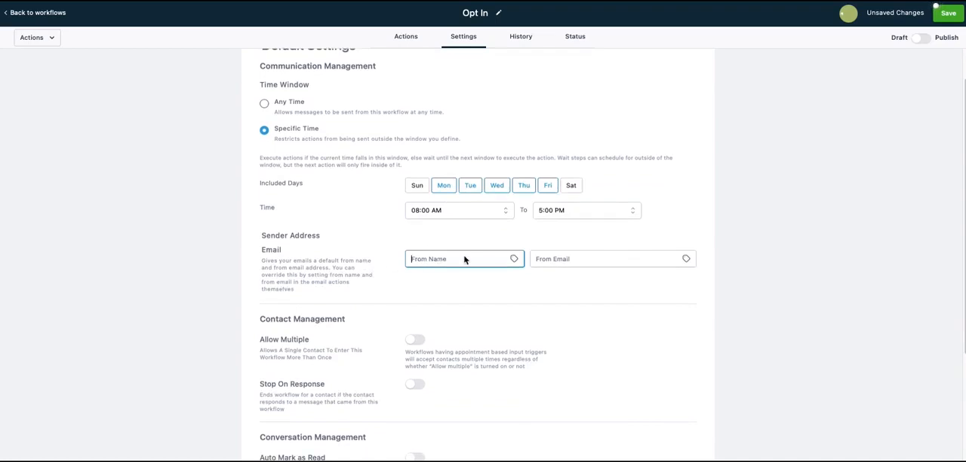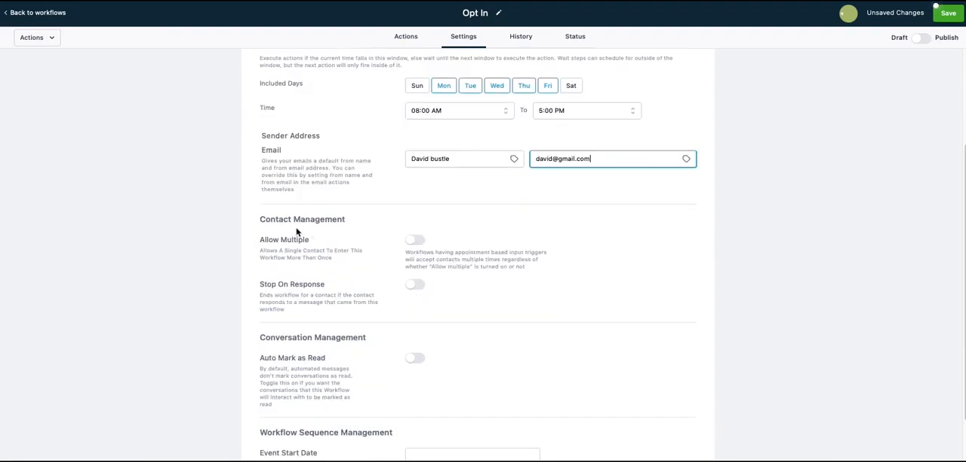Where do you want your email to come from? So let's type in David Bussell and david@gmail.com, right? And so then you can also have contact management. Do you want to have multiple contacts enter the workflow more than once? You might want to do that.